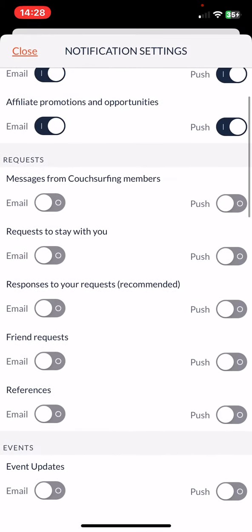and at the requests section look for the messages from Couchsurfing members section. And below that, at the left side of the page, you will see the email button. So in order to enable it, just click on the white circle next to it, and once it turns black, the notifications are on.